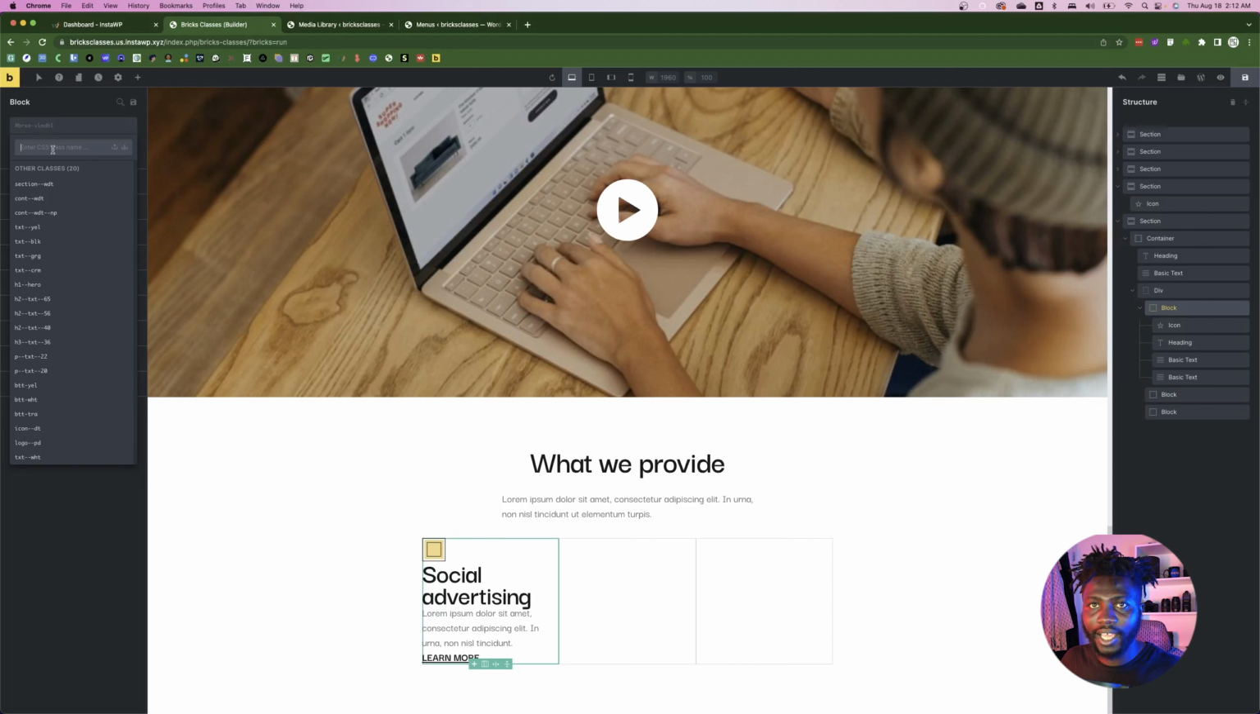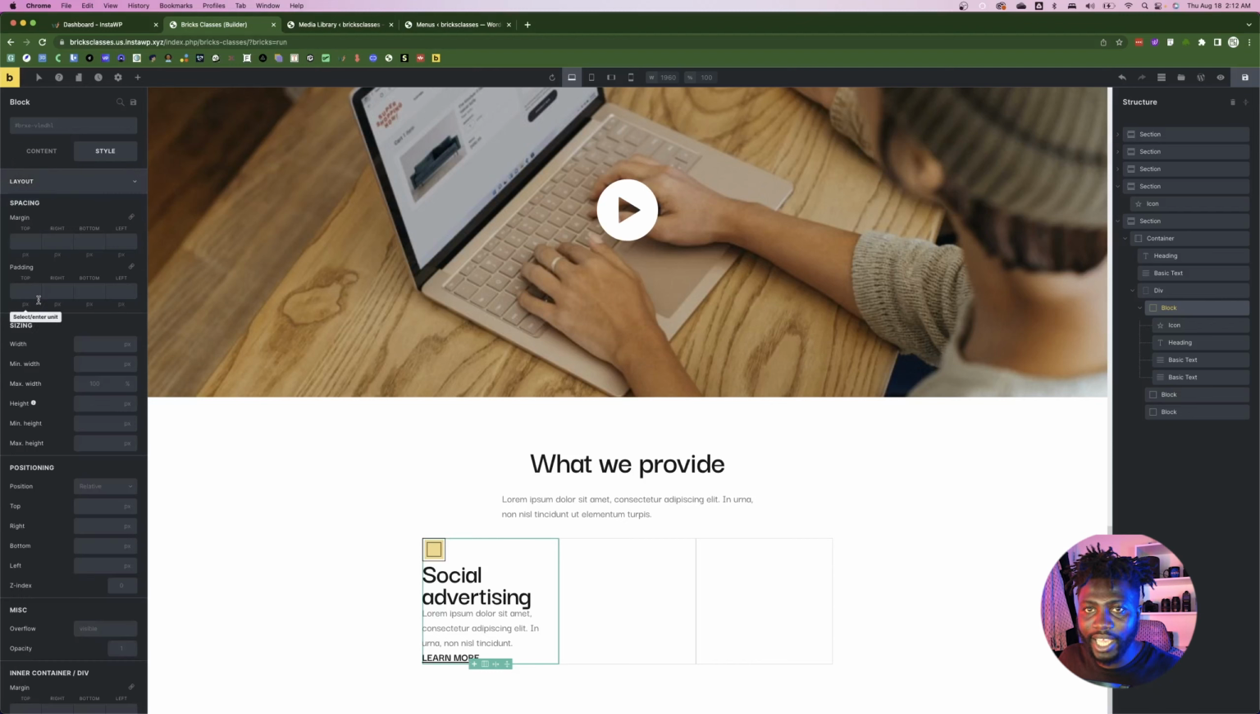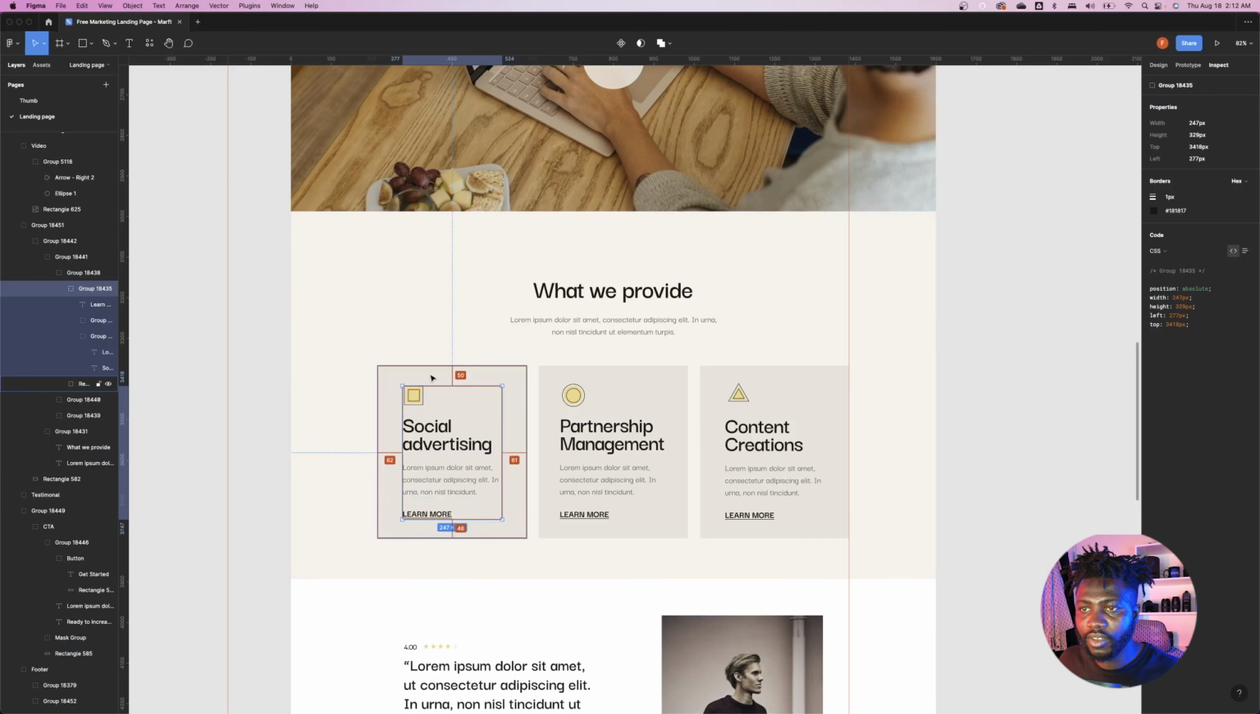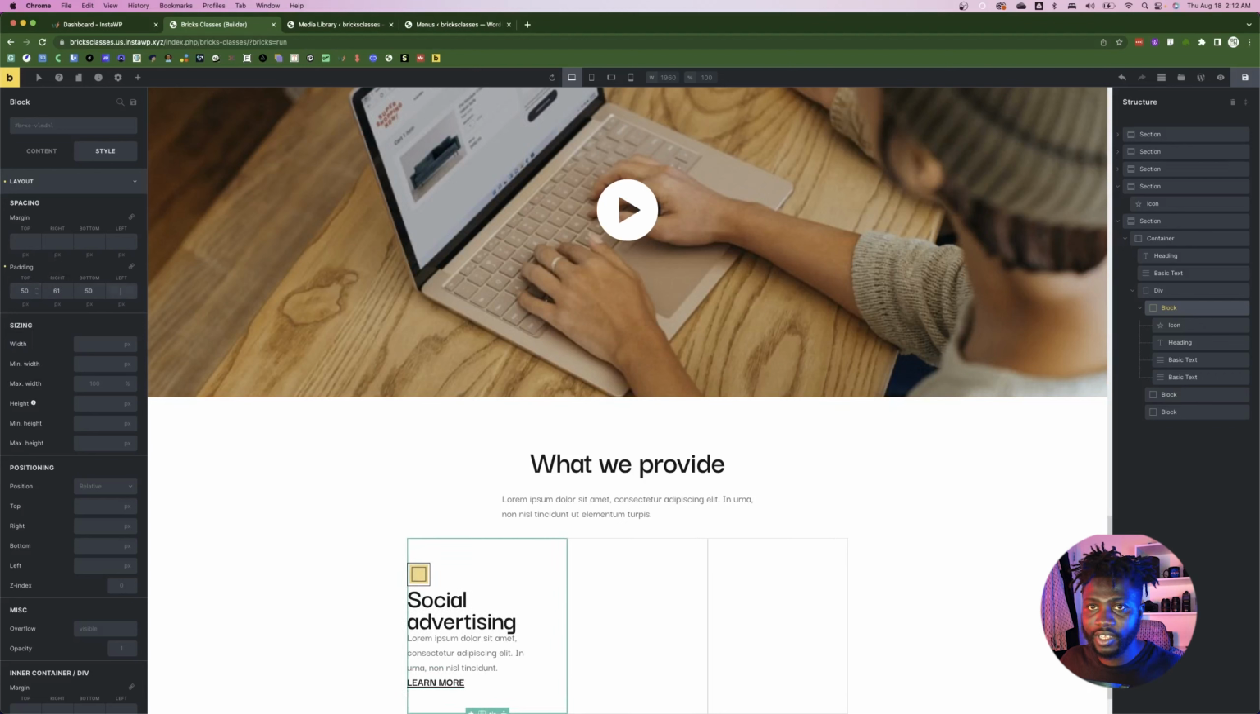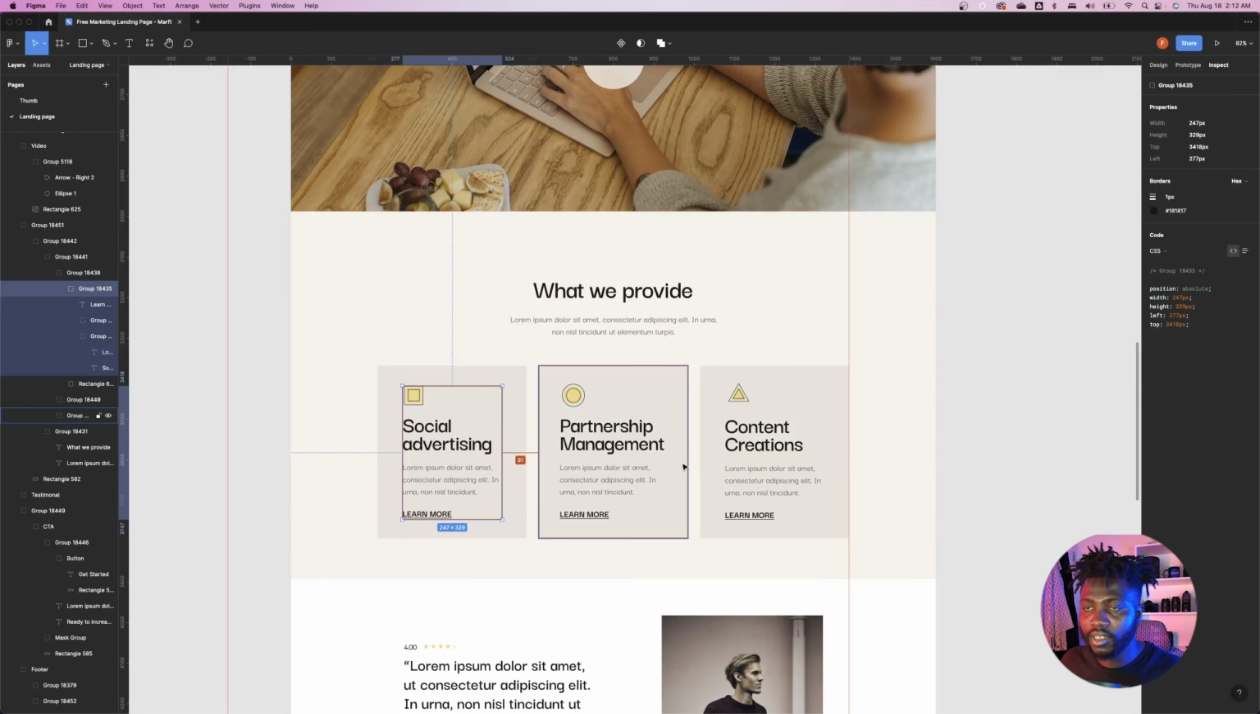So we can just add a class here, or we can just duplicate. As I said, you can duplicate this without creating a class. So let's go back to layout. 50, 50, 61, 61. All right. So 50, 61, 50, 61.